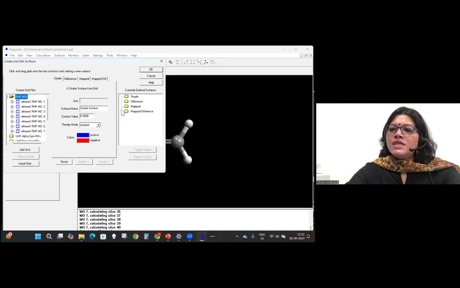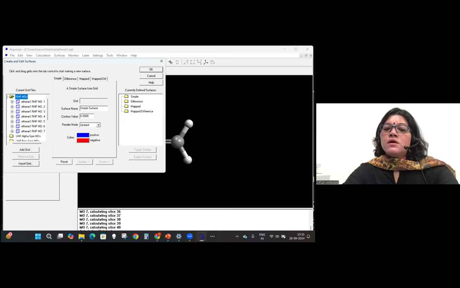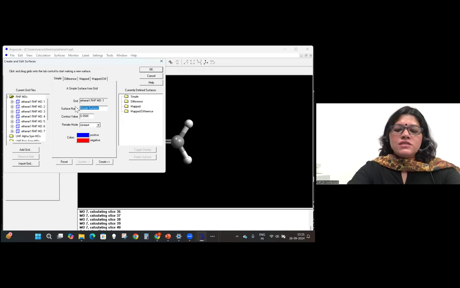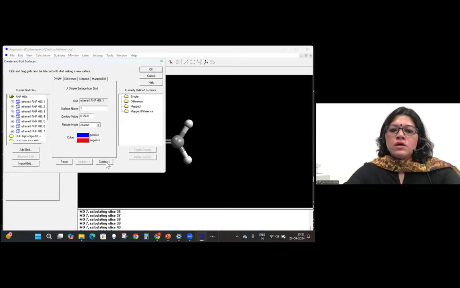So how will I make them visible, and how the electrons will be distributed in the ethene molecule, we'll see. For that, click on this; all these orbitals have been calculated. I'll first map all the orbitals here, and I'll name this surface as one. Create. Here you can see surface one has been created. Again, I'll drag this grid here. I give this surface name as 2, create.